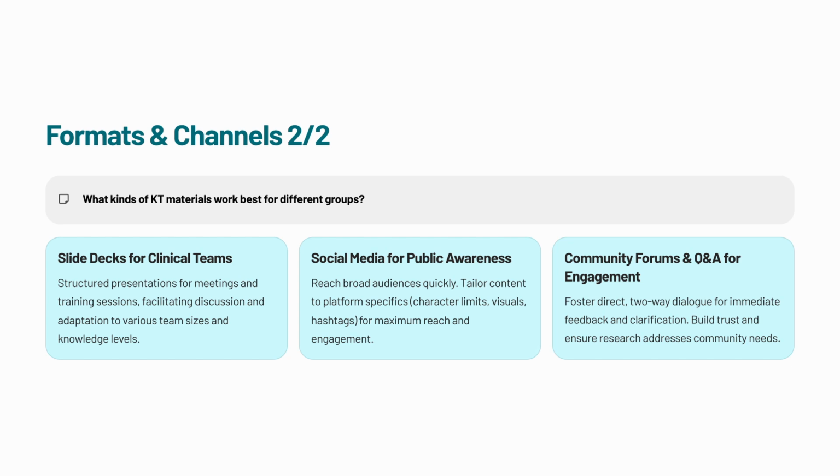There are also other channels that can be just as important. Slide decks can work well for clinical teams because they fit naturally into meetings, rounds, and training sessions. They help present information in a structured way and open the door for discussion. Social media can be useful when the goal is broader public awareness, but the content needs to be adapted to the platform, whether that means keeping it brief, more visual, or easier to share.